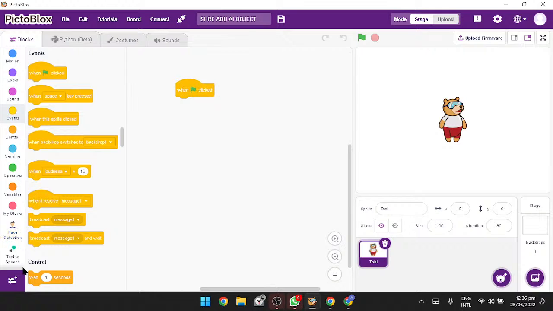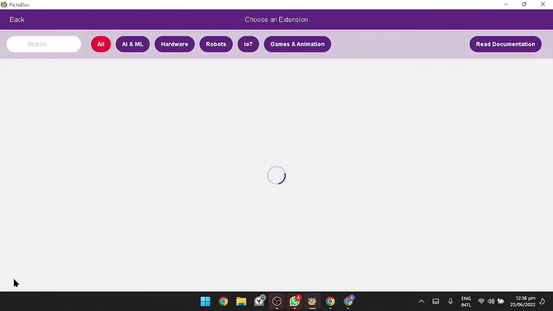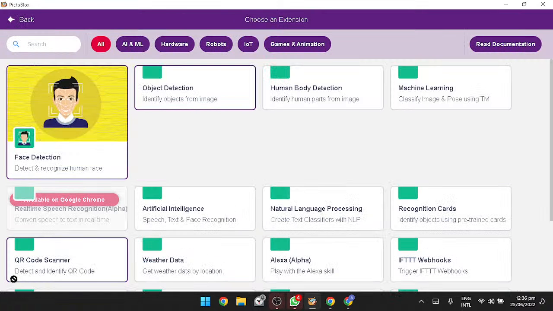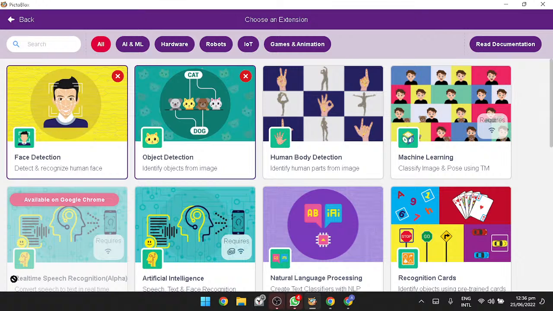Okay, images we are going to do. So I'm going to add an extension. I'm clicking on the left-hand side, down part. It is the extension part. Here you can see object detection. Just click it.